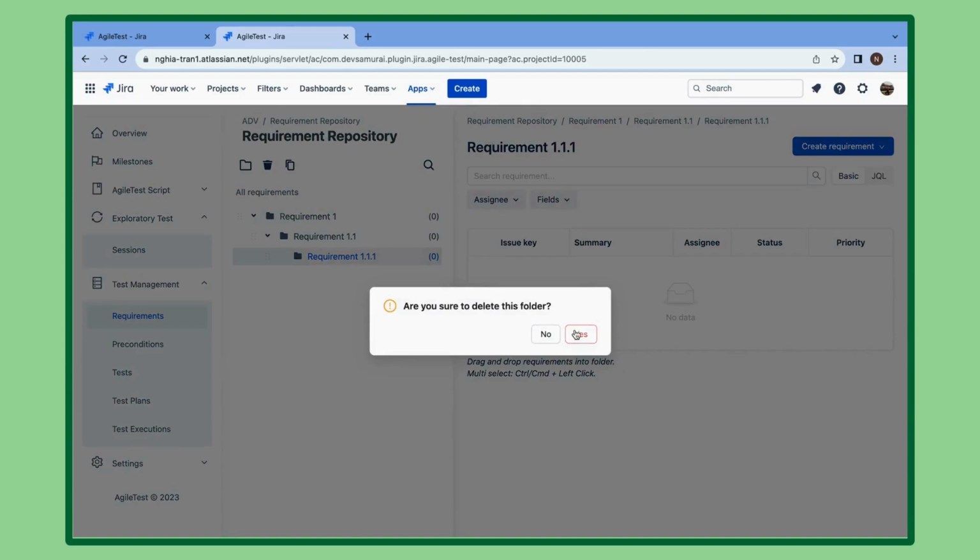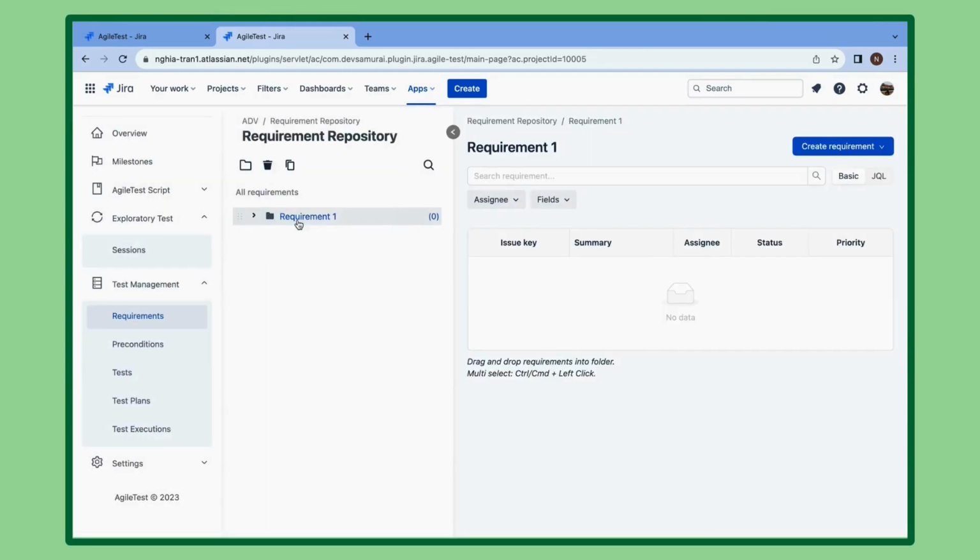Or we can delete it. We can also choose which folder to clone, and the clone one won't contain the child of the clone. Click to rename it. Click to even drag and drop its position.